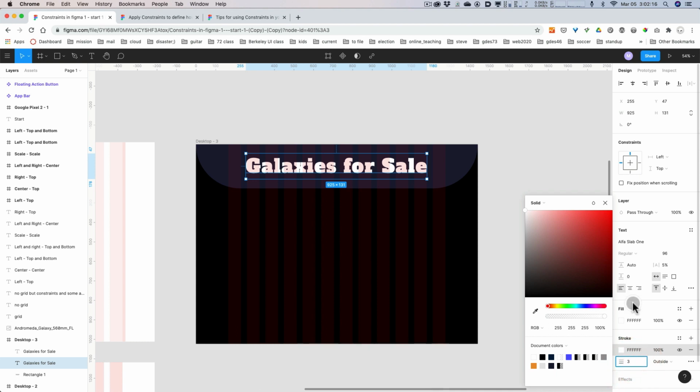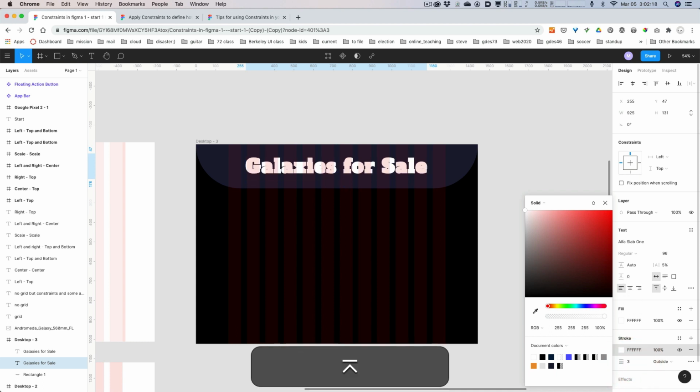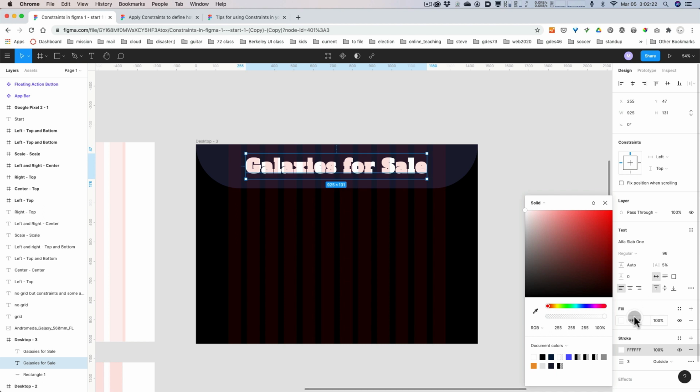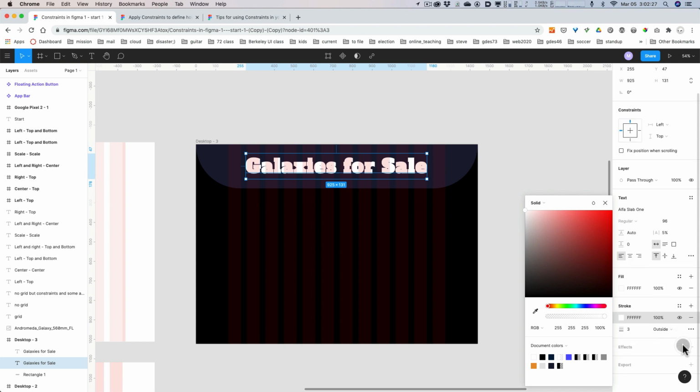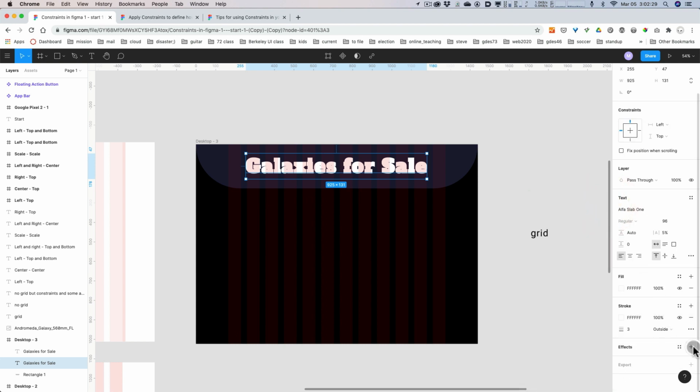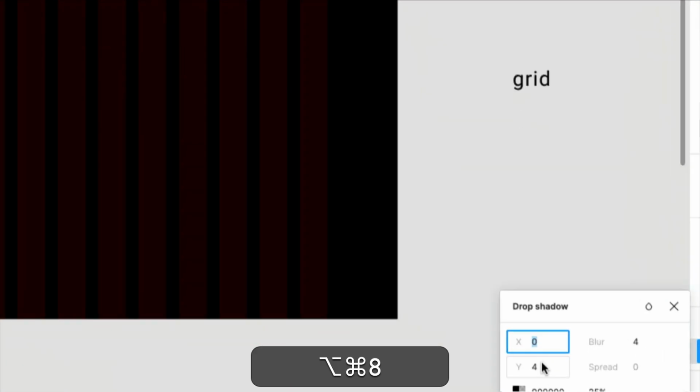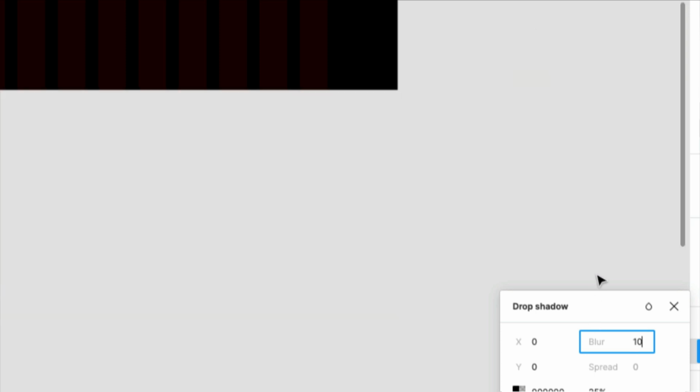This is going to be rough, right? But we'll see what it looks like when we're done. And then I was going to add a drop shadow too. Let's go ahead and go down here to effects, and I'm going to add a drop shadow, and I'm going to set it to 0 offset. That's the offset, the X and Y. But we'll change the blur to 10.